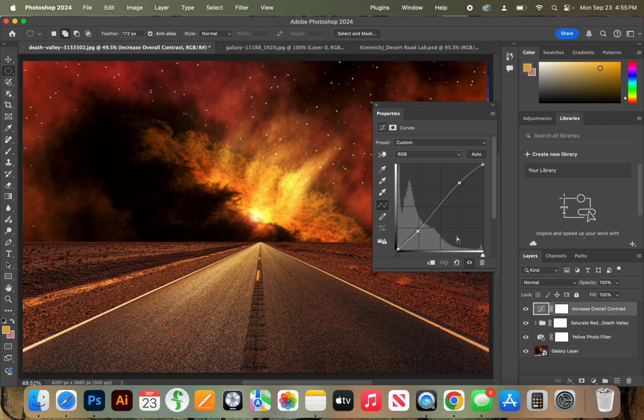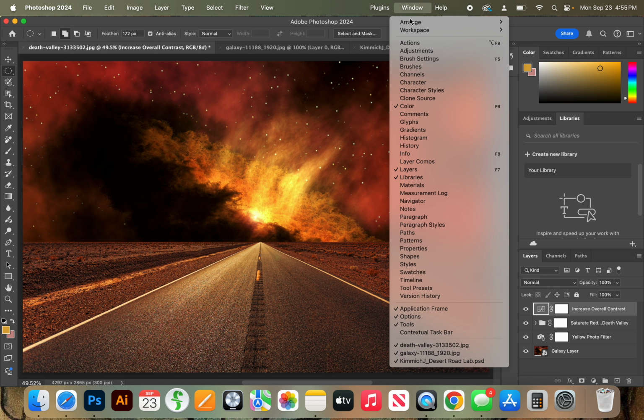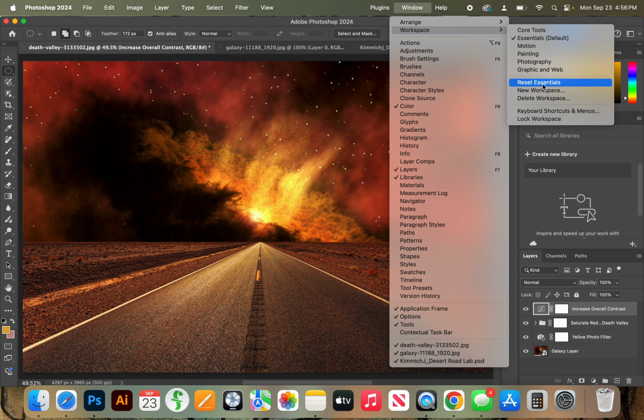Curves adjustment filter, if I click on the visibility toggle, you can see it looks quite a bit more flat without what I just did, and it makes it look kind of higher contrast and more dramatic with the curves adjustment layer that I put in there. Okay, so I'm going to leave that in there. I'm going to get rid of that for now. I'm going to actually reset my workspace to Essentials one more time.